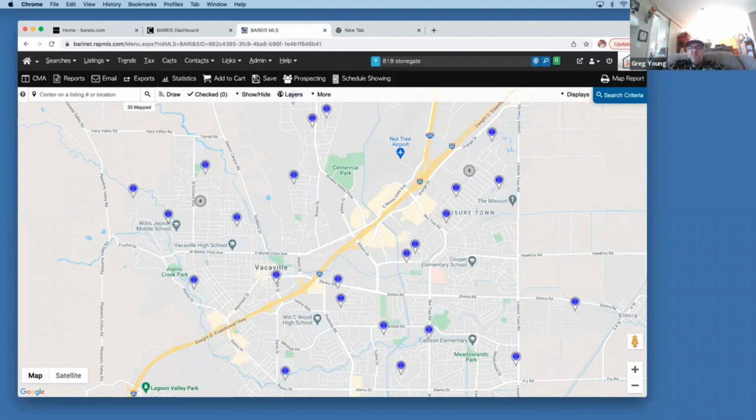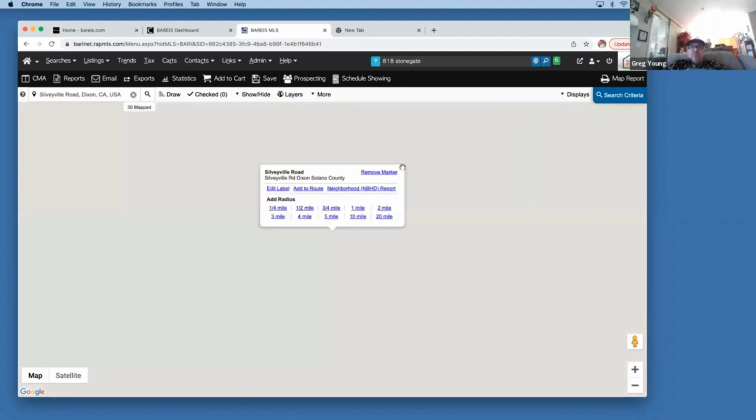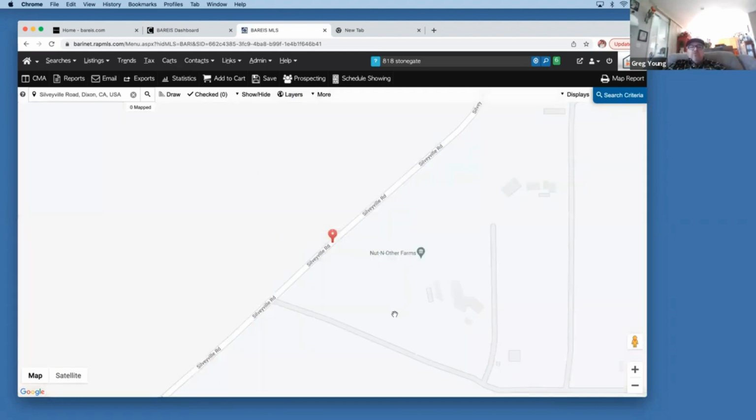Sylvieville. I'm trying to remember. Sylvieville trees. Sylvieville. See if I can get the address for this. Address.